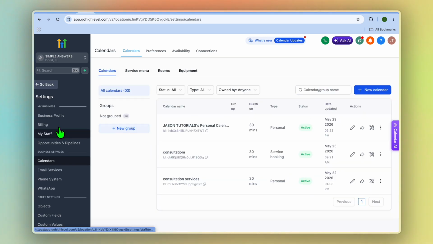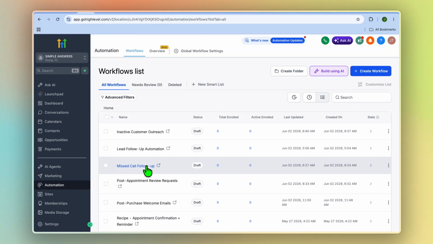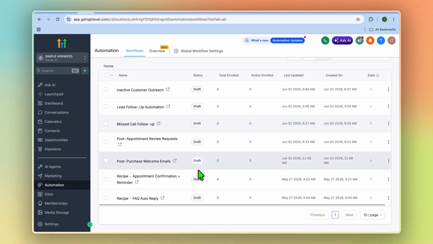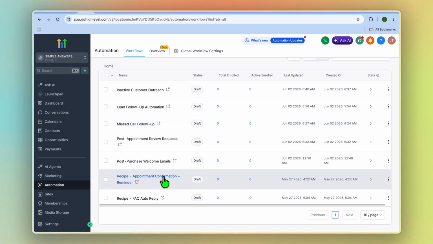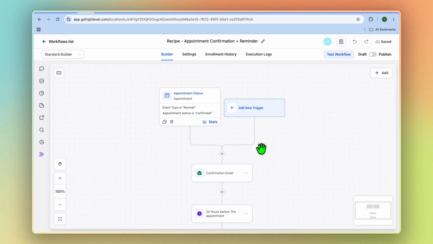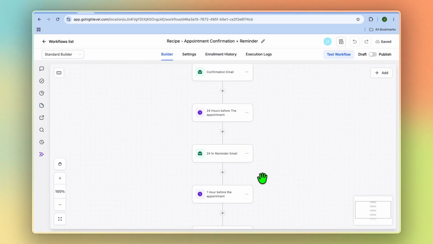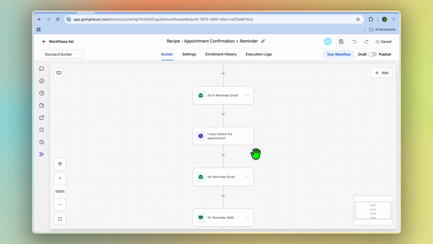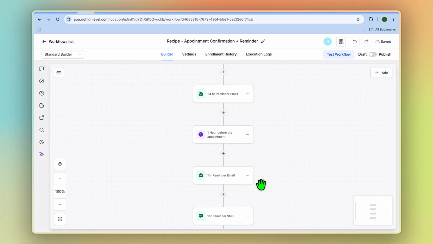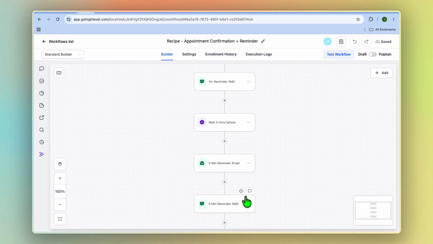So to set that automation up, you will simply go back to Automation and let me show you the workflow that I'm talking about. So you can see it right here, Appointment Confirmation Reminder. So once they have set up their appointment, they'll receive a confirmation email. Then 24 hours before the appointment, they'll get a reminder email. An hour before the appointment, they're going to get a reminder email and a reminder SMS. And I'll also remind them 5 minutes before, just to ensure that they still want to follow through with the appointment and to reduce no-shows.